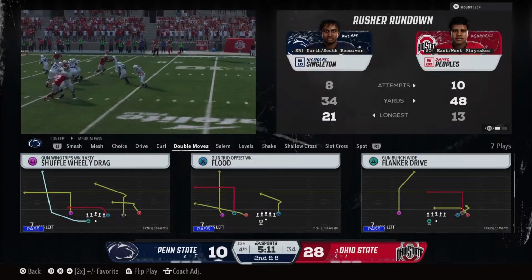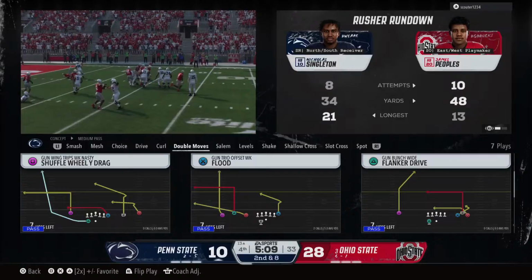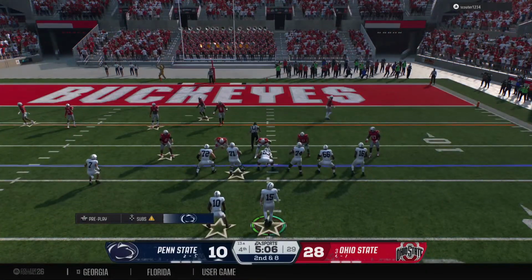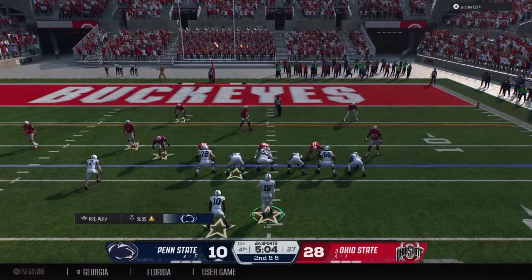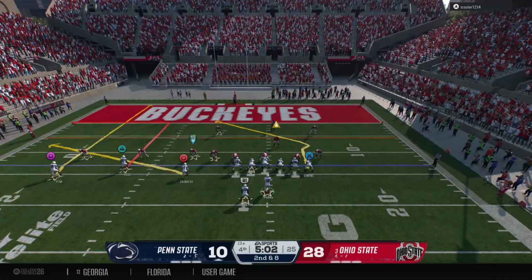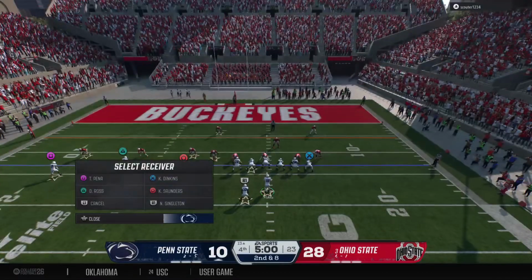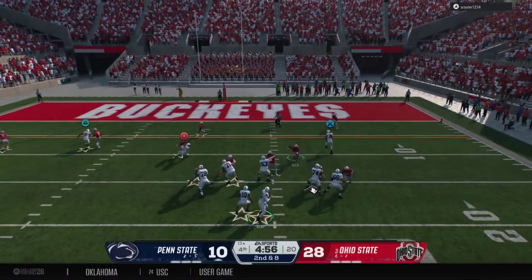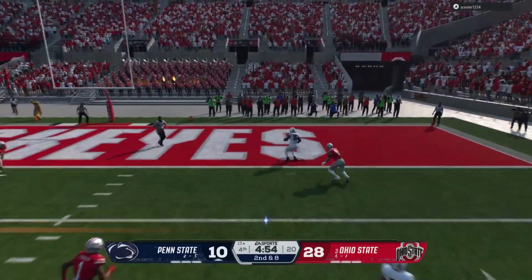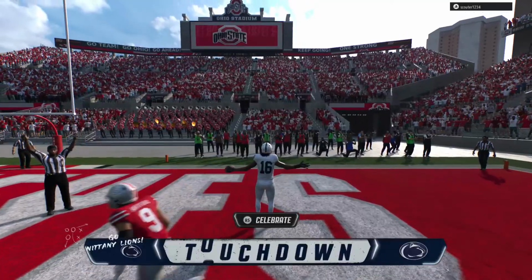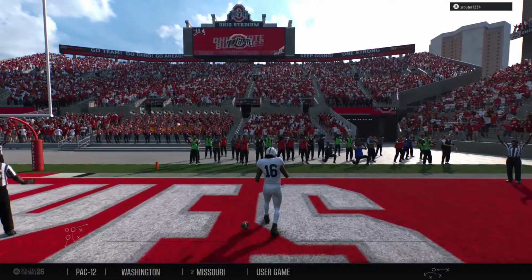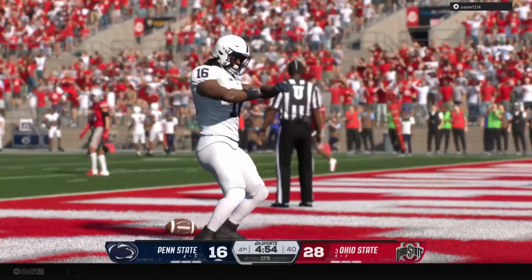Shuffle wheel wide drag. Operating in the red zone here on second down. Short cross. Back to pass. It's Allard. Got it. And he will score. Touchdown, Nittany Lions. They score for the big fella here.